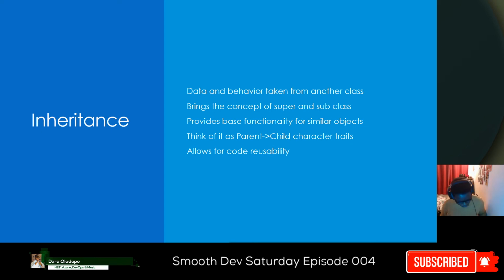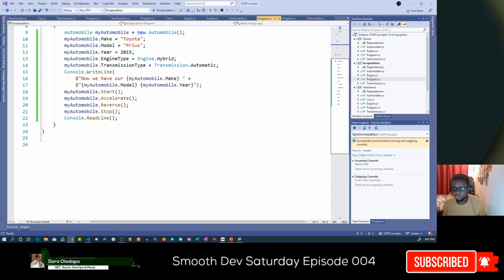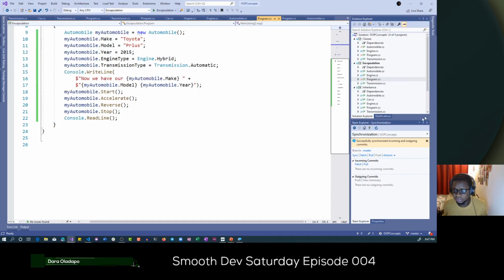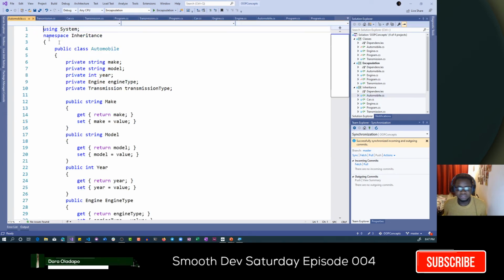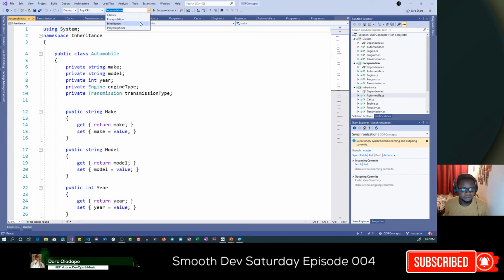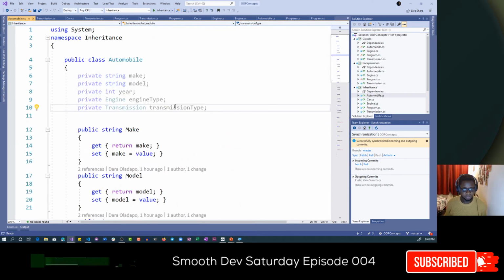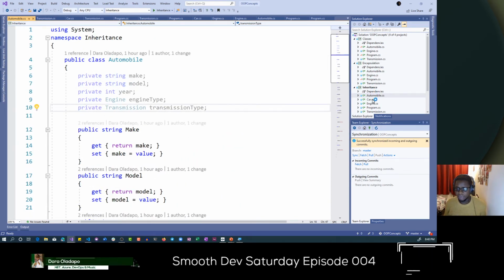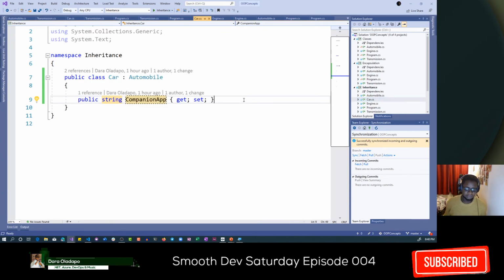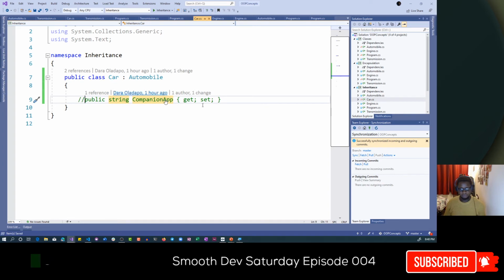So if you use this concept of inheritance, you're able to reuse code multiple number of times. So to not waste much time, let me go and show that demo. So inheritance is as simple as this. In the inheritance program that I have here, what I've done is I've created the automobile class. Yep. But now I have created the car class. So let me actually comment this out for now.